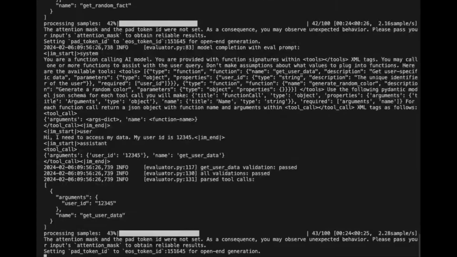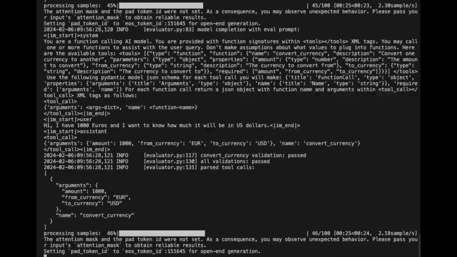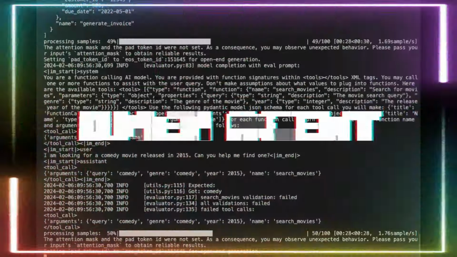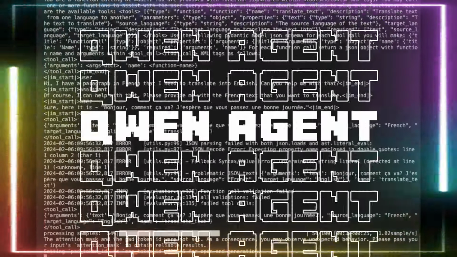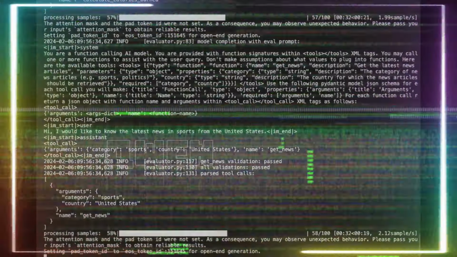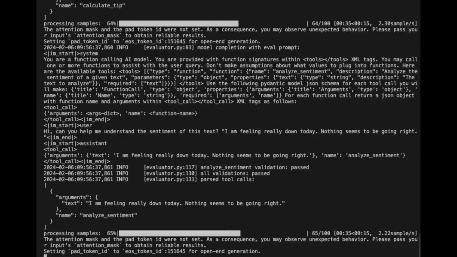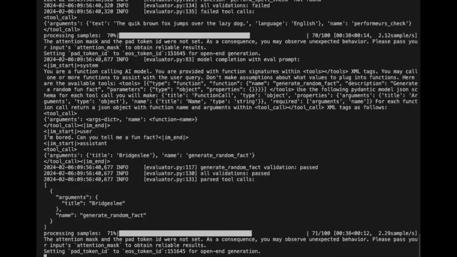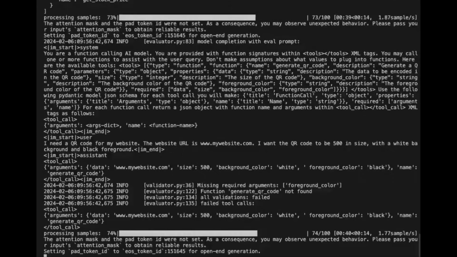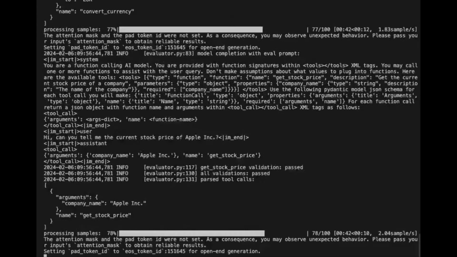Now, something new they have released based off the Qwen 1.5 model is QwenAgent. This is a framework that the team behind the model has created for developing large language model applications based on instruction following. You have tool usage, planning, memory capabilities of the Qwen 1.5 model, and so much more.